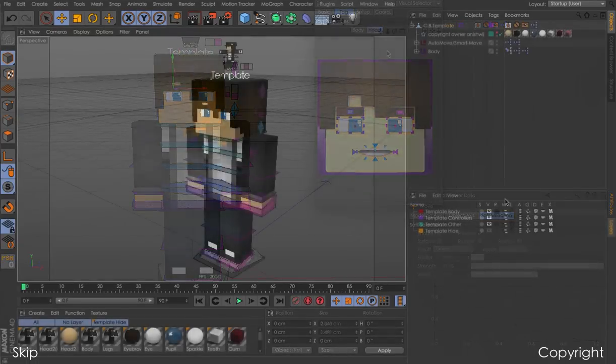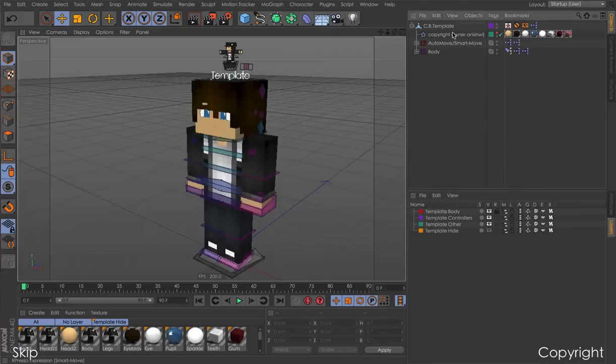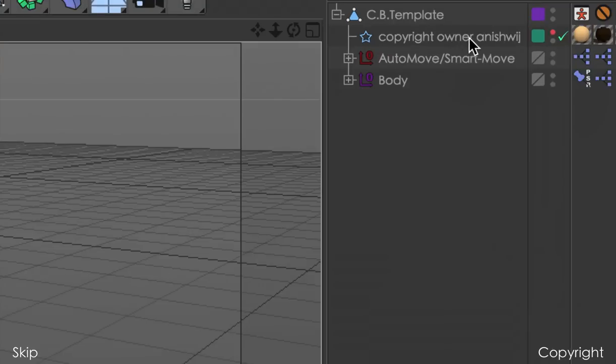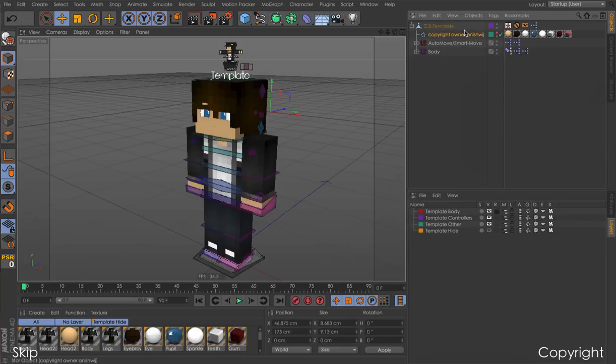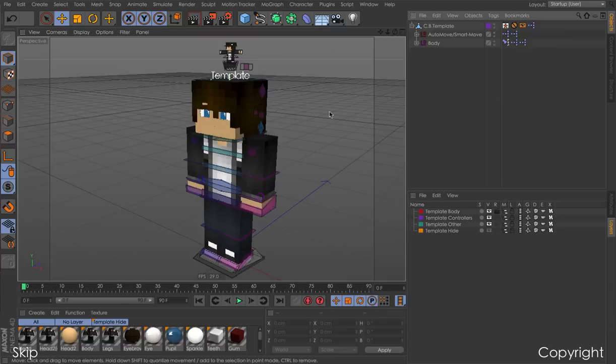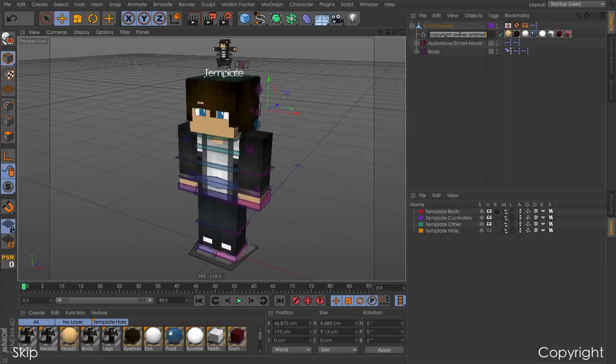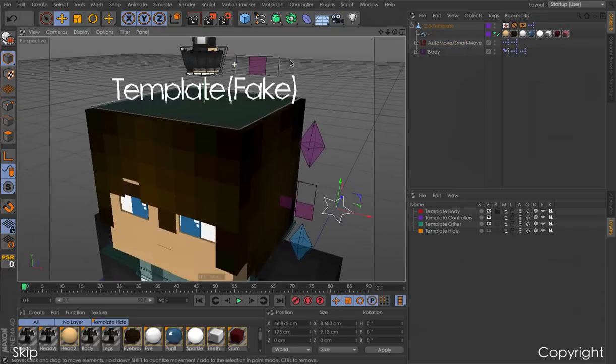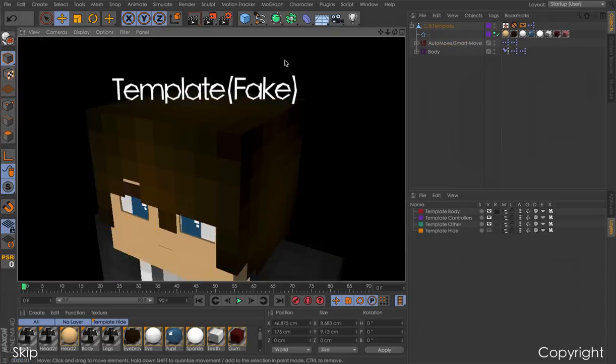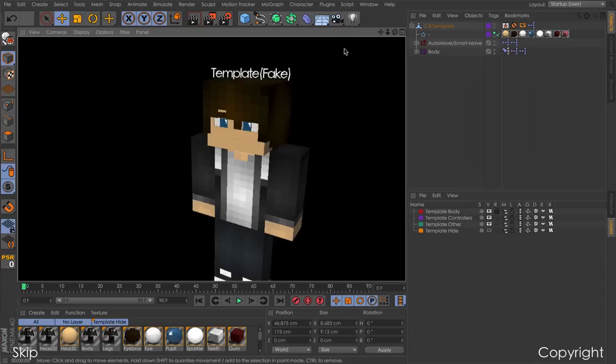Okay, quick thing here, if you disable the layers and stuff, you see this star thing saying copyright owner on your switch. So basically what this is, it's to say that I'm the owner. You can't delete it. If you try and delete it, it messes up all the expressions. And if you try and rename it, it says fake. And if you render, it's like that. So you can't change it.